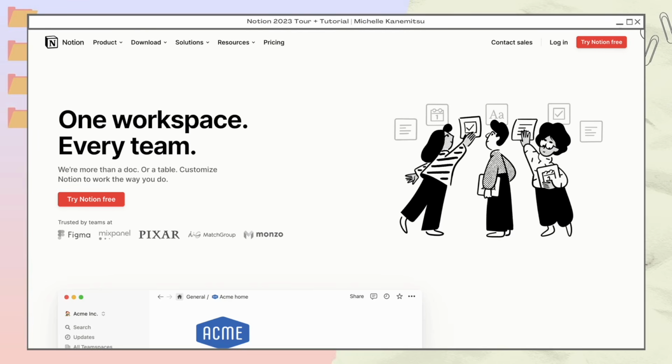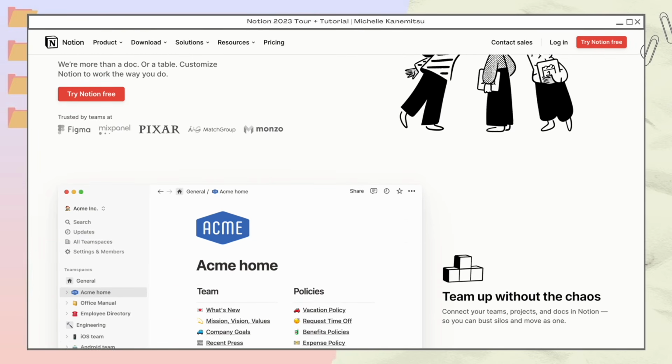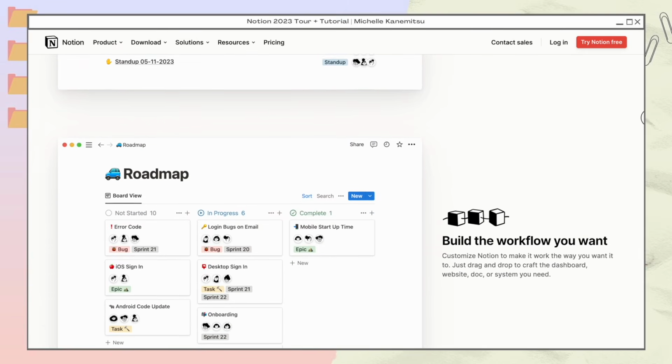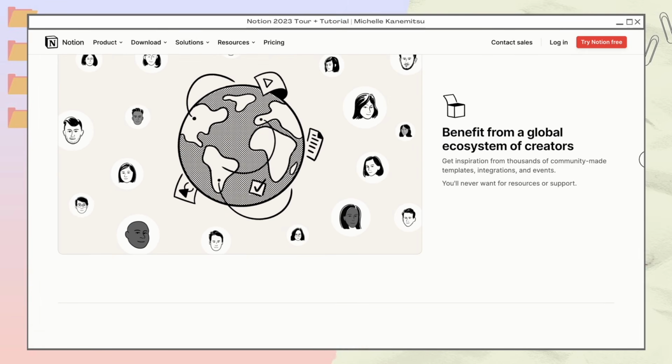And if you don't know, Notion is a tool that's really powerful at helping you organize so many different parts of your life. You can use it personally or with a team of people. I just use it for my own personal use. It's also free to use, so everything that I used in my template is also going to be free for you to use. So without further ado, let's get into the tour.